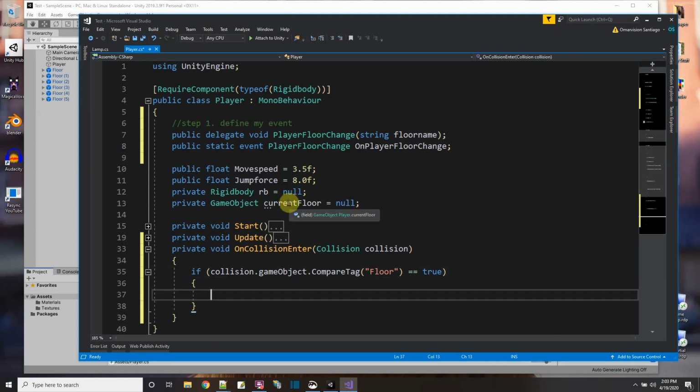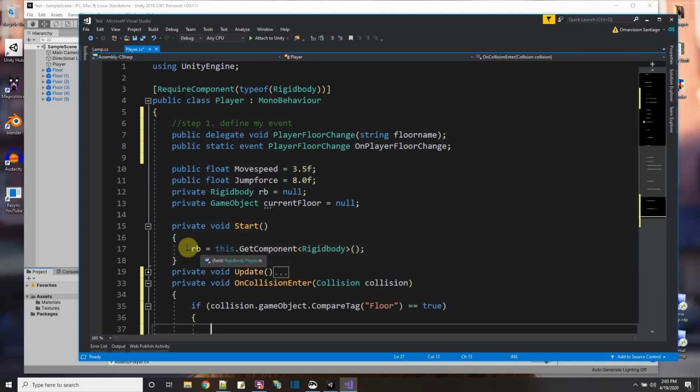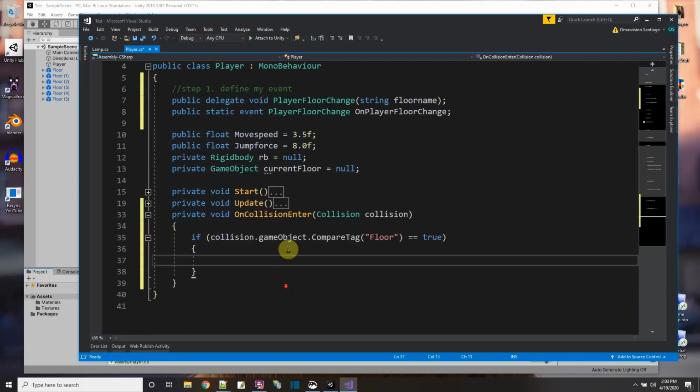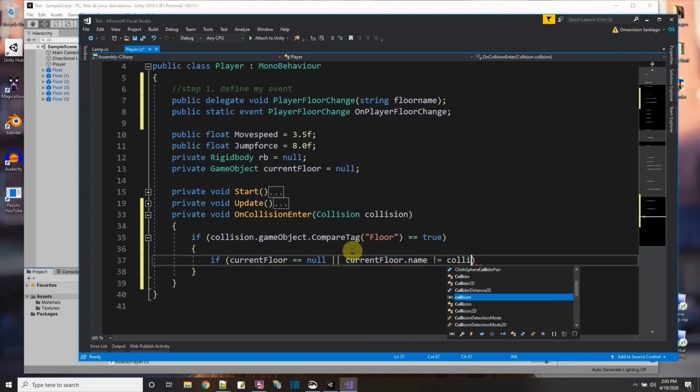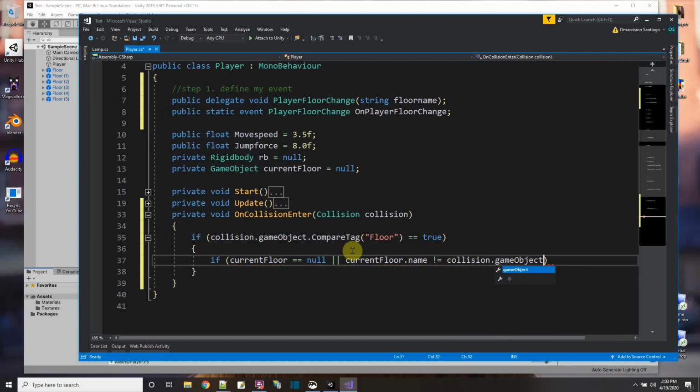I'm going to have to know what my current floor's name is, and I think I got that here. All right, so I hit a floor. Now I have to see if the current floor is still equal to null, because if it is, then I could set it, or if the current floor name is not equal to the collision object name. All right, so it's a different floor that I'm hitting, or it's the first time I'm hitting a floor.